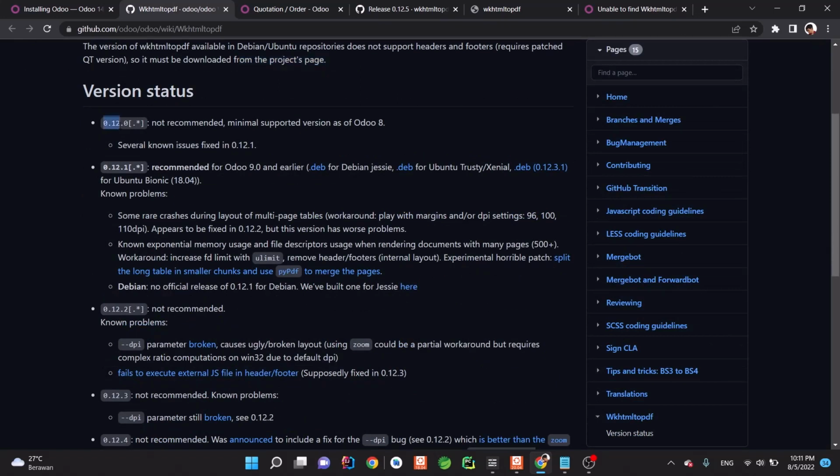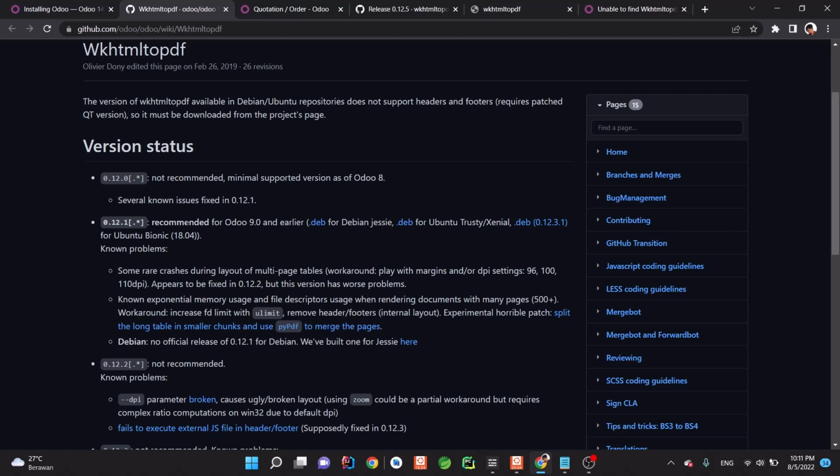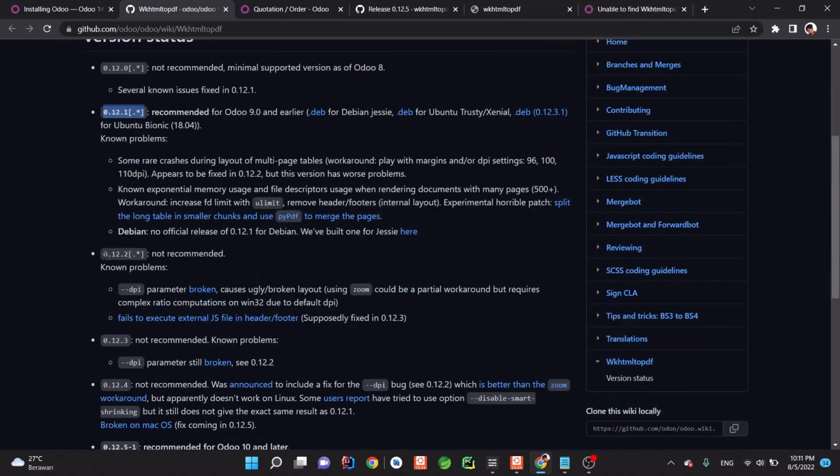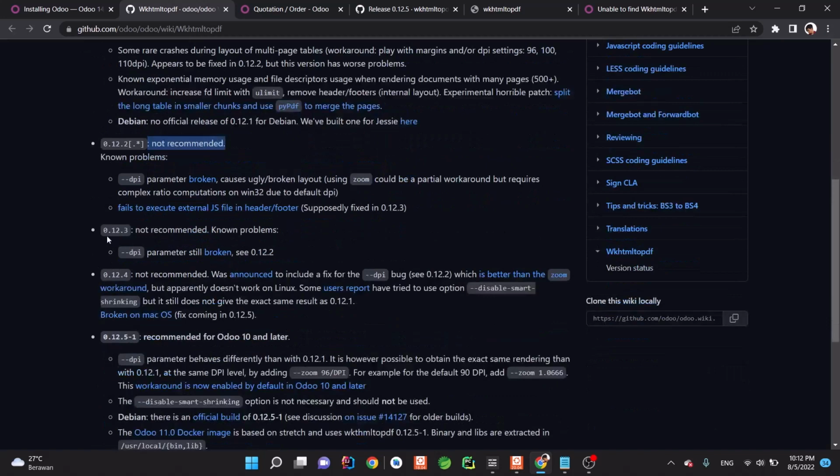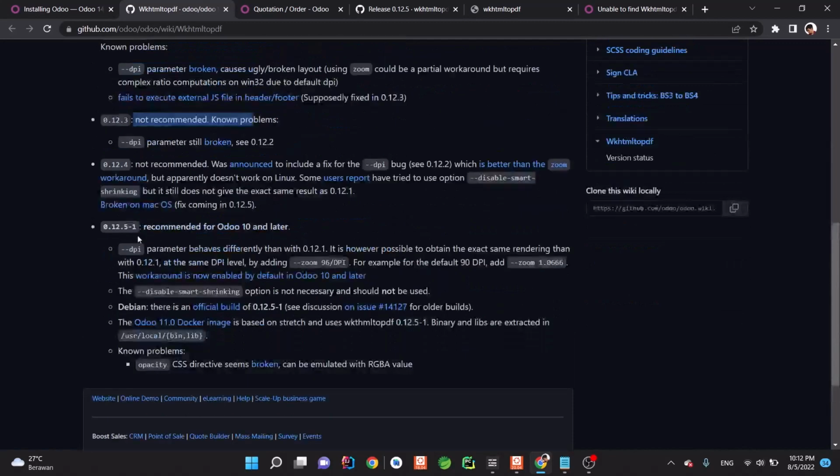So for example, 0.12.0 is not recommended because it has several issues. 0.12.1 is recommended for Odoo 9.0. So if you're using Odoo 9.0, but I doubt you use it because it's very old, you have to install this version. Okay, and also there is 0.12.2, it's not recommended by Odoo, so don't install it. And also 0.12.3, it's not recommended.